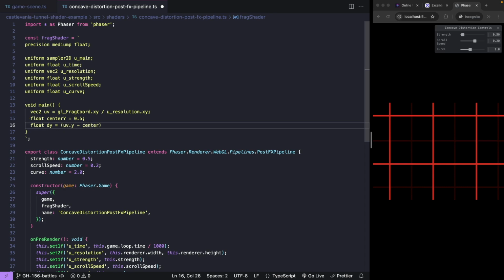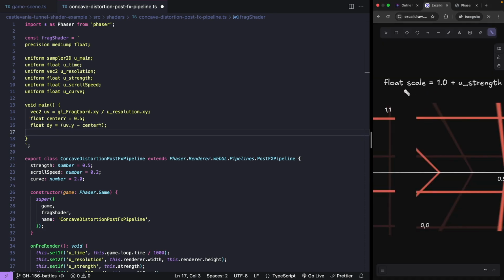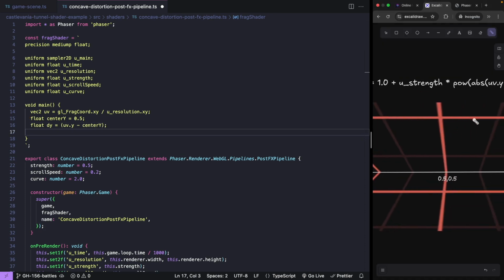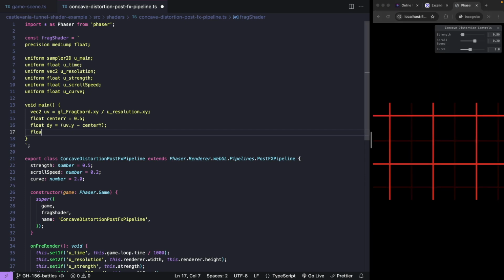And now for our distortion effect, we need to calculate our scale value so we know how far to move our pixels. We'll make another float, and we're going to call this scale.